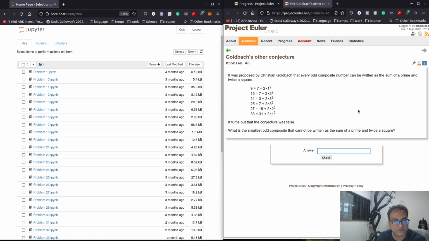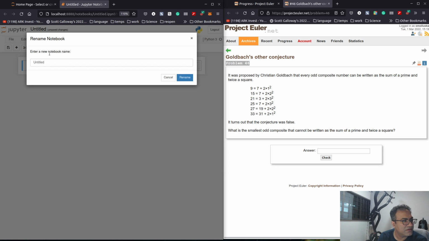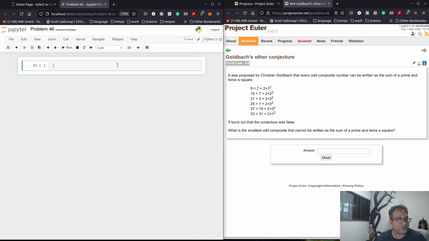This is problem 46. Let's create a new Jupyter notebook. We will call it problem 46 like that. And like we always do, we are going to copy the problem first, like that. It's called Goldbach's other conjecture.